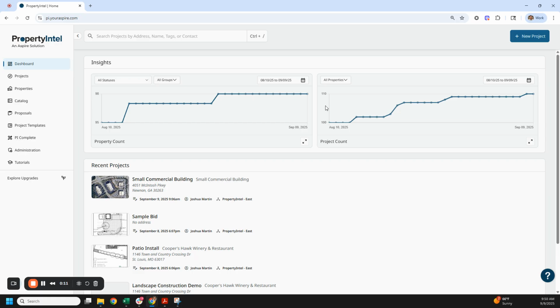PDF takeoffs are a critical part of the estimating workflow for construction, installation, or design build takeoffs, and you can easily do those within PropertyIntel by uploading the PDF as your background and use it instead of an aerial map.